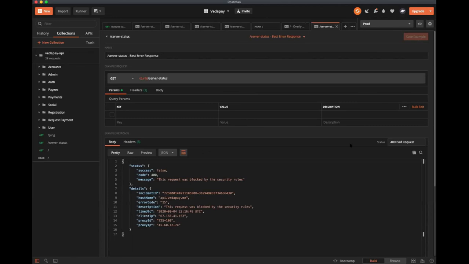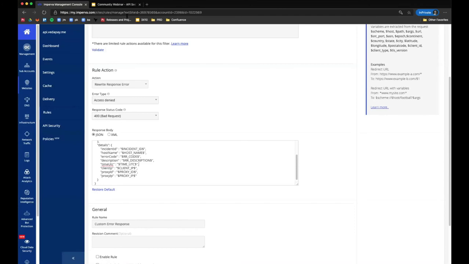This is awesome. So this is something that I really strongly recommend as you're starting to onboard your APIs. Take the time to make sure that the actual responses and error pages that we're returning follow and match what the API specification and schema looks like.